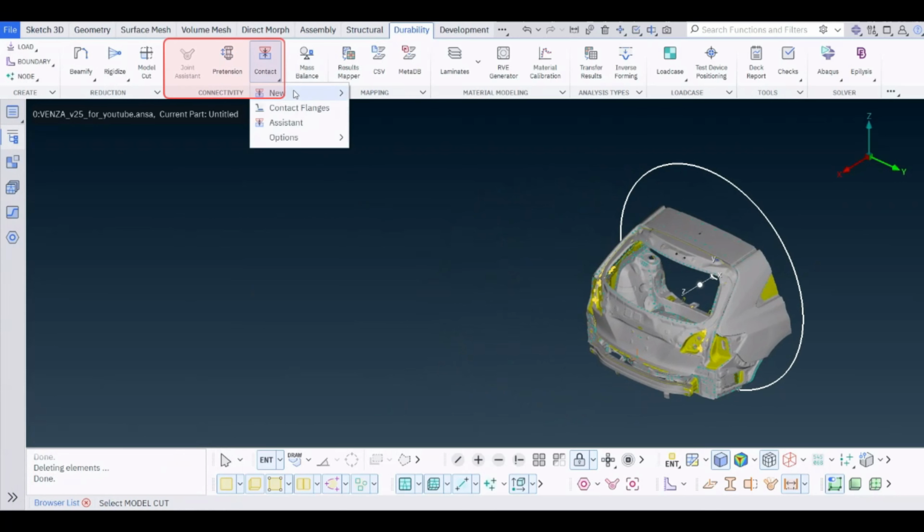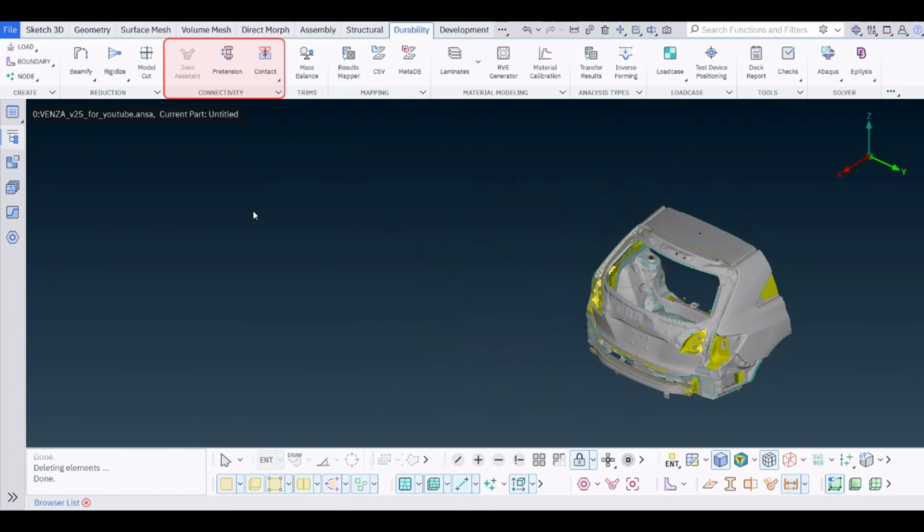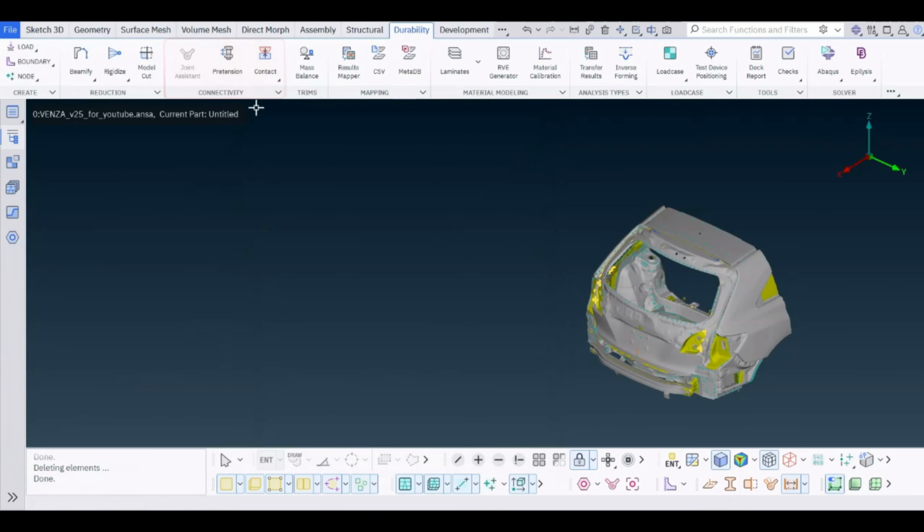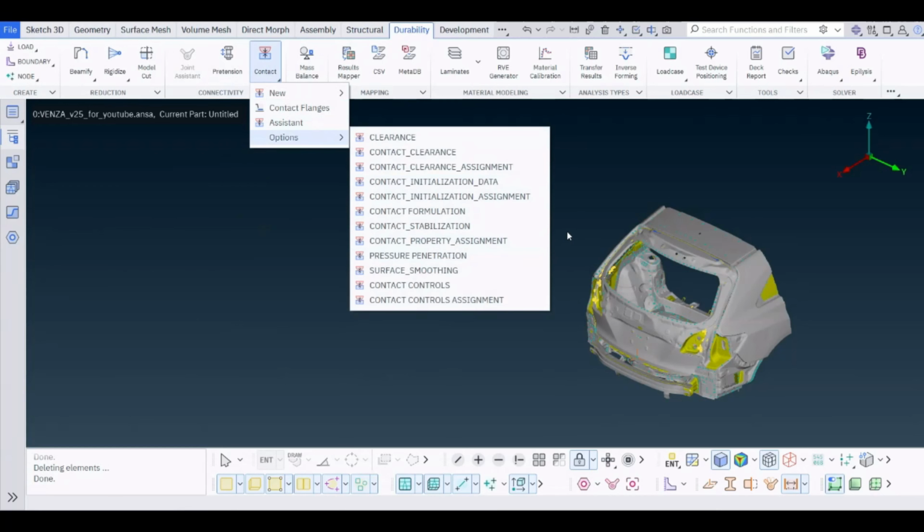Moving to the Connectivity group, from which we can define widely used entities like pretension, contacts or bolts. In particular, all the functions related to the contacts have been collected and organized under the respective button.